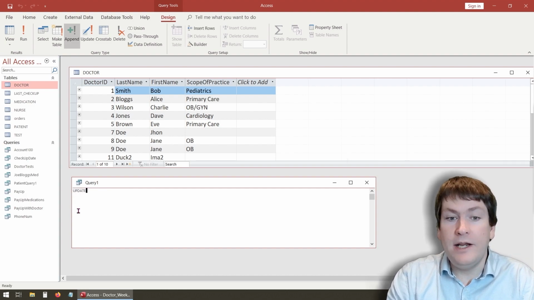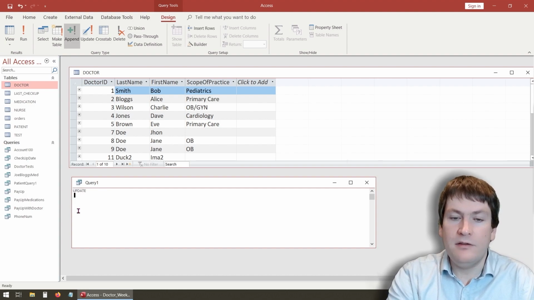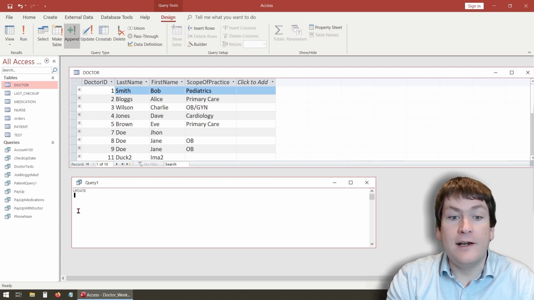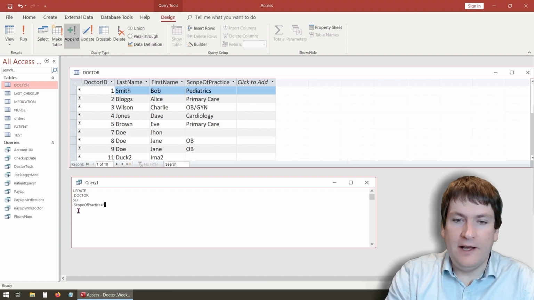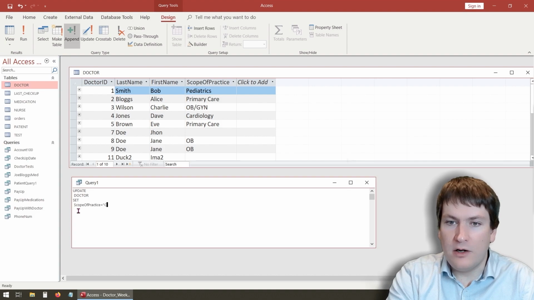So we're going to start with update. That's the keyword for updates. And let's try to fix some of the stuff that we put in. So the first thing we did is John Doe doesn't have a scope of practice. So let's try to fix that. So the table is doctor. We're going to set the scope of practice. And we're going to give it a value. Let's make him a cardiologist.